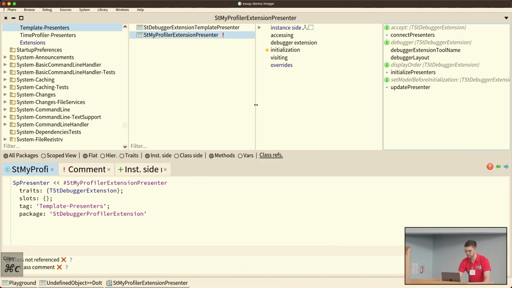Okay. So here we have the class that will be used to declare our extension. First important thing to remember is that the class must extend SpPresenter. This is a class related to the UI development in Pharo, and it is important because the extension is actually integrated into the UI of the debugger. We also have to use the trait TStDebuggerExtension, which is important for the system to detect the class as an extension of the debugger.